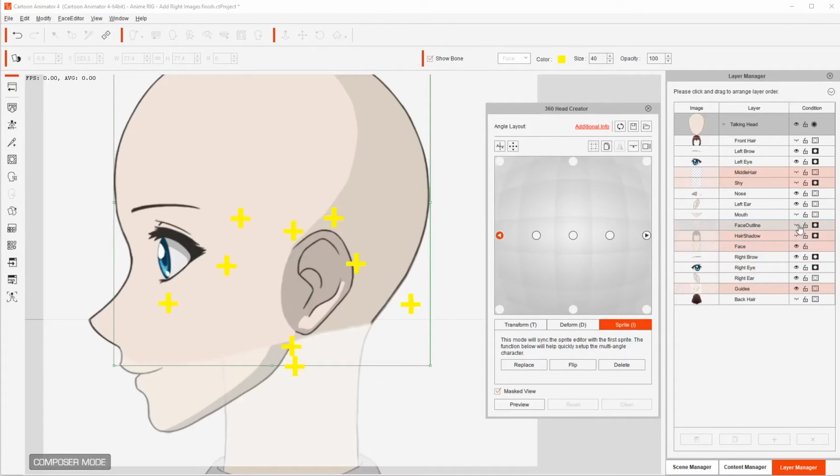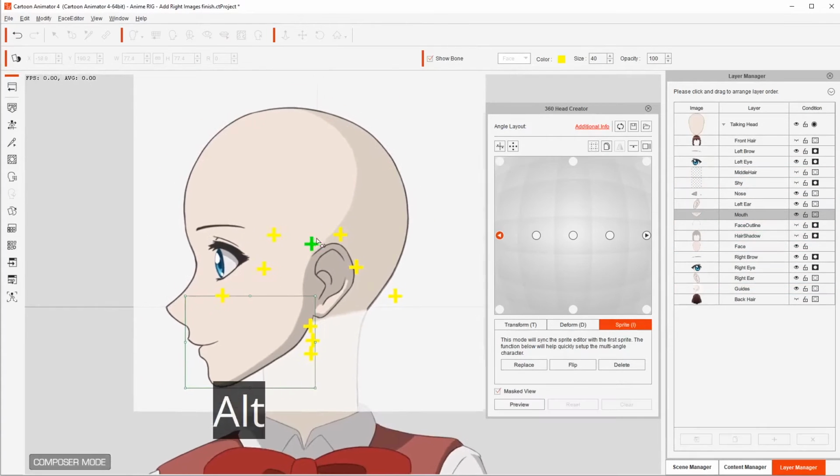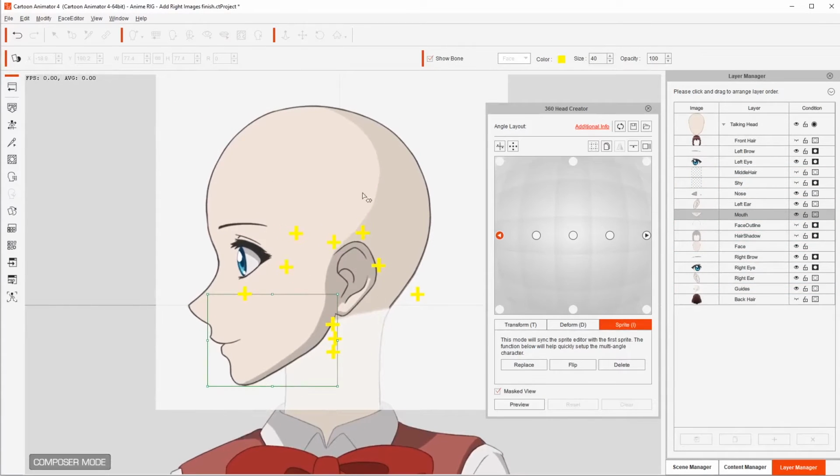Let's do a quick checkup. I'm gonna show everything right there. And I zoom out, and yes, I think it's looking good. Okay, very good. Now let's move on to the shadow, which is stage 2 right here.